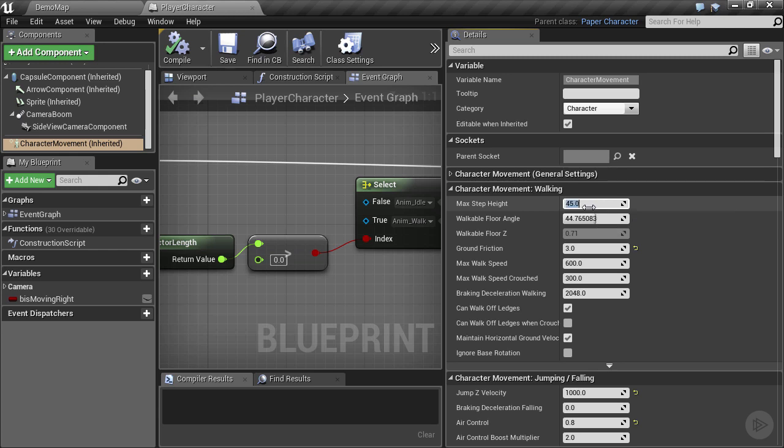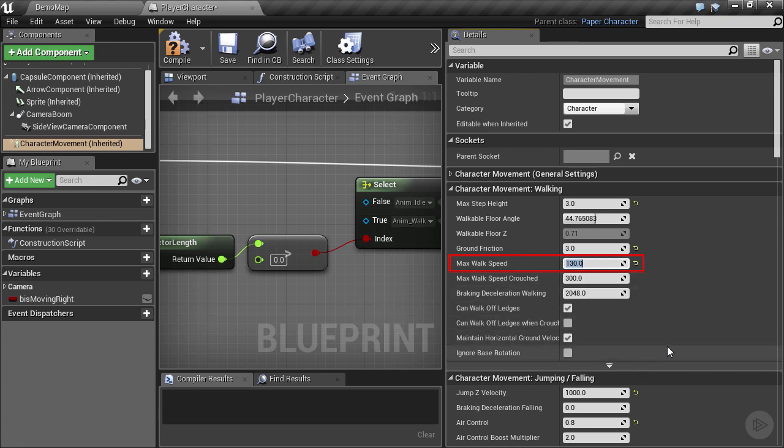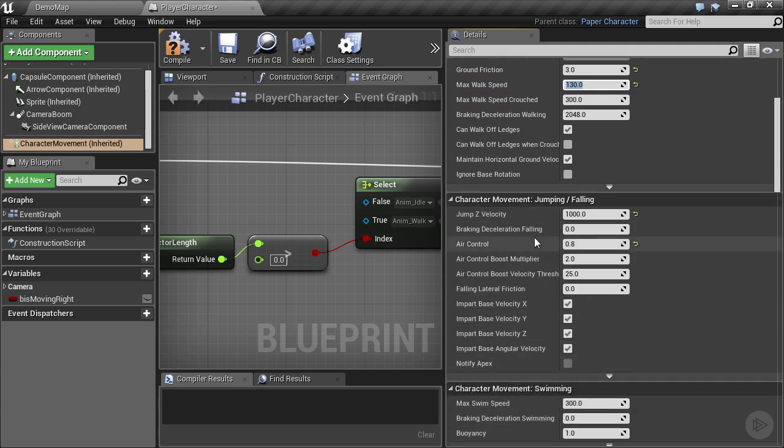Max step height, 45 is going to be pretty high because we're using tiny pixels, so we'll set that to 3. Walk speed 600, that's what's creating that really fast movement. We'll drop that down to 130. Through testing, I found 130 looks pretty good for this size. Let's see what else we need.